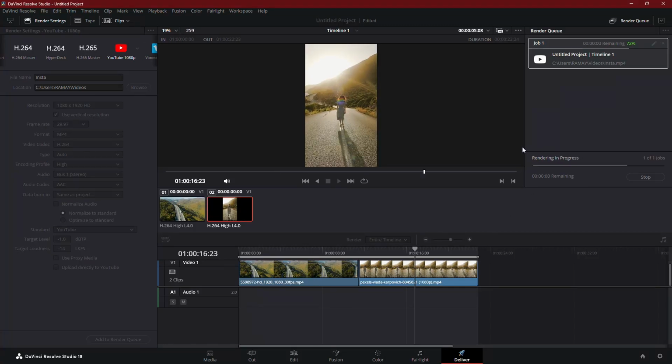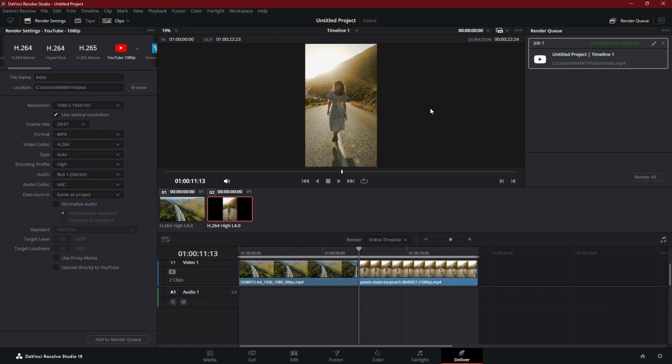When the render is complete, your video is ready to upload to Instagram Reels, optimized for high quality and proper formatting.